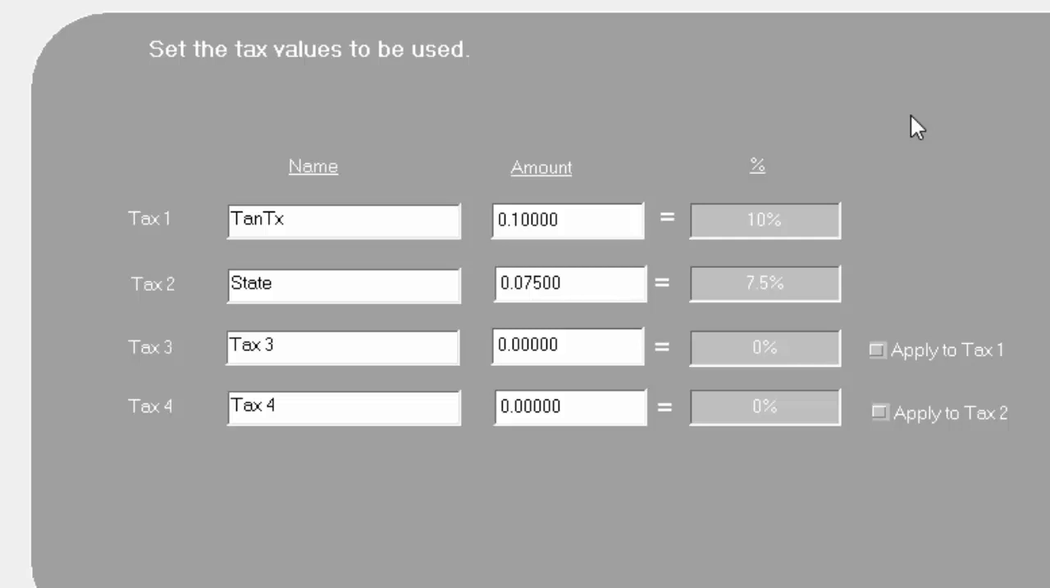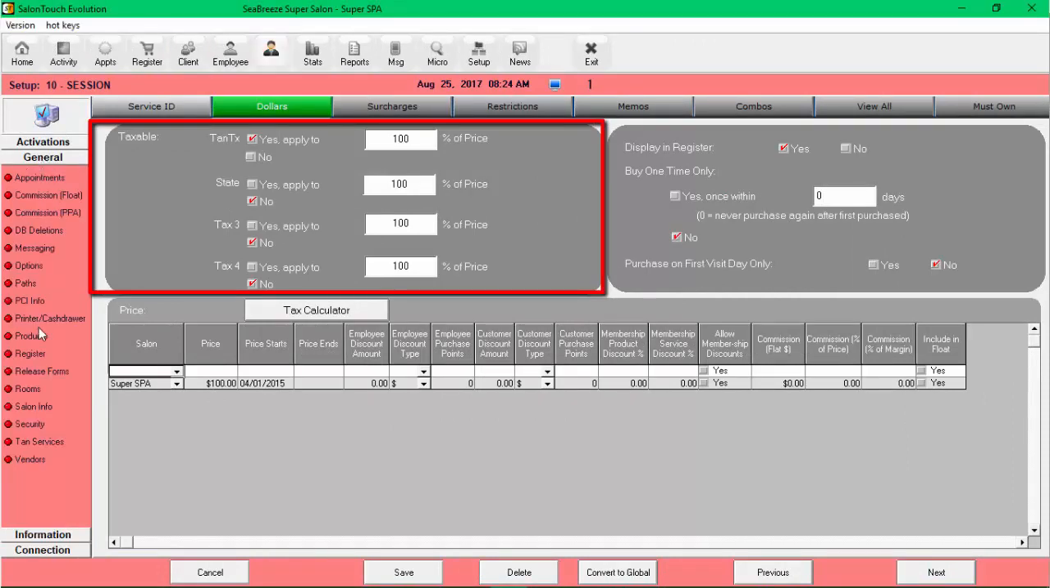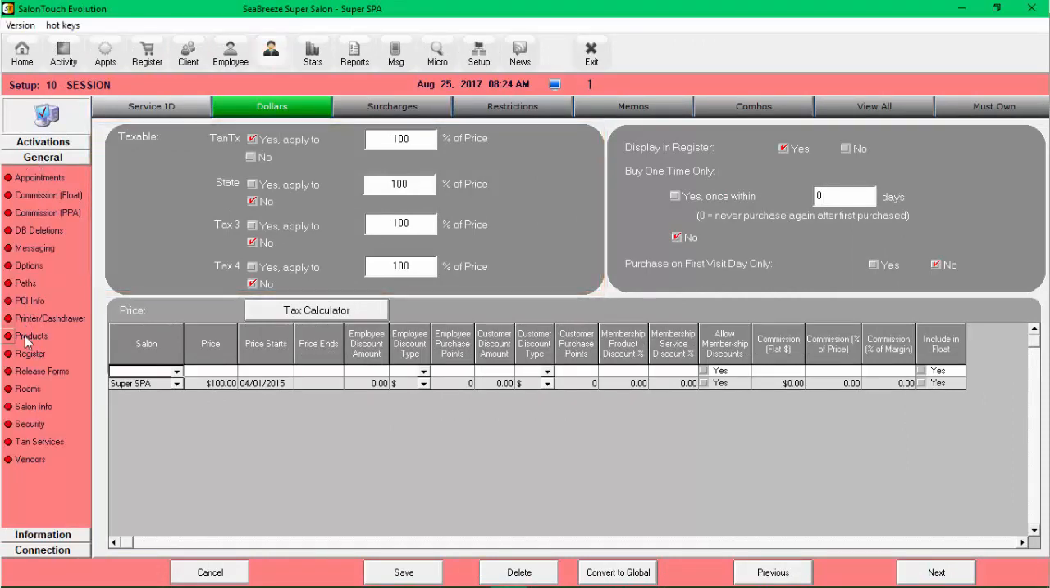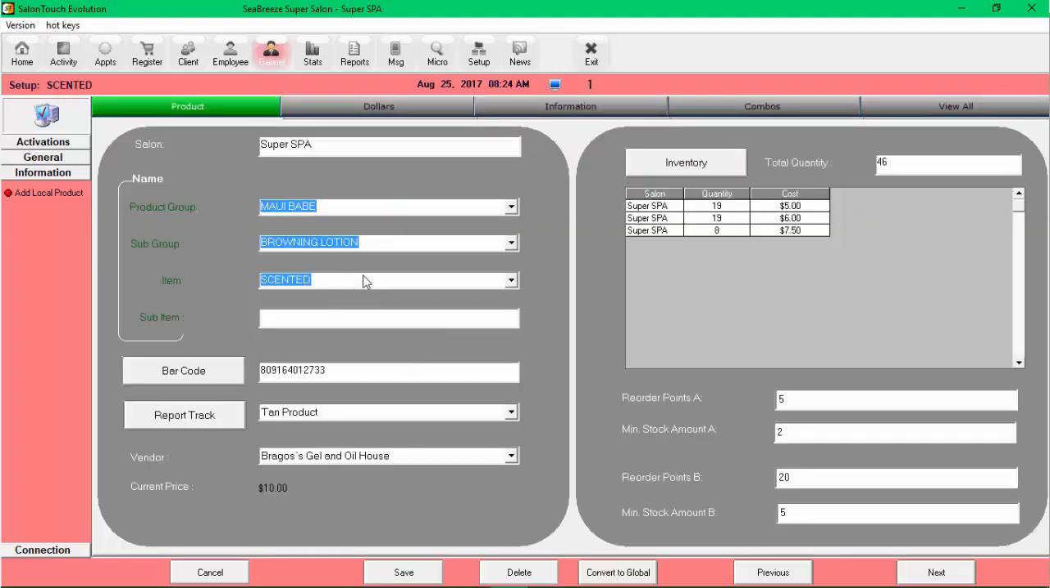This is a place where you define what the taxes are. And later on, as you create the tanning packages, the tanning services, or introduce the product, you will attach these appropriate taxes so that when you sell them, the taxes are automatically included in the transaction.